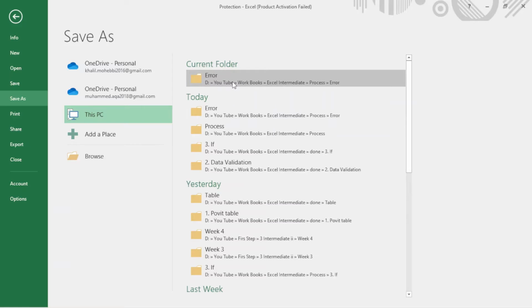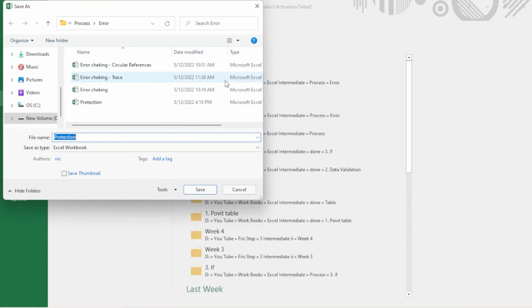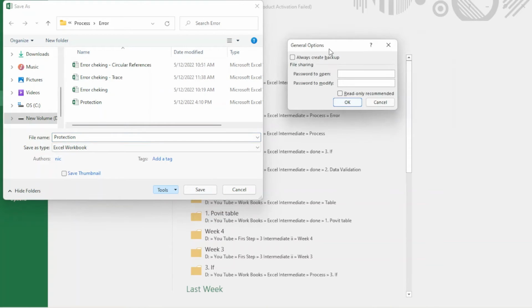And here, when I click on Save As, for example, I save this in this folder, and here I have this option, Tools. When I click here, there are four options. When I come to General Options, you can see we have a password to open and a password to modify.